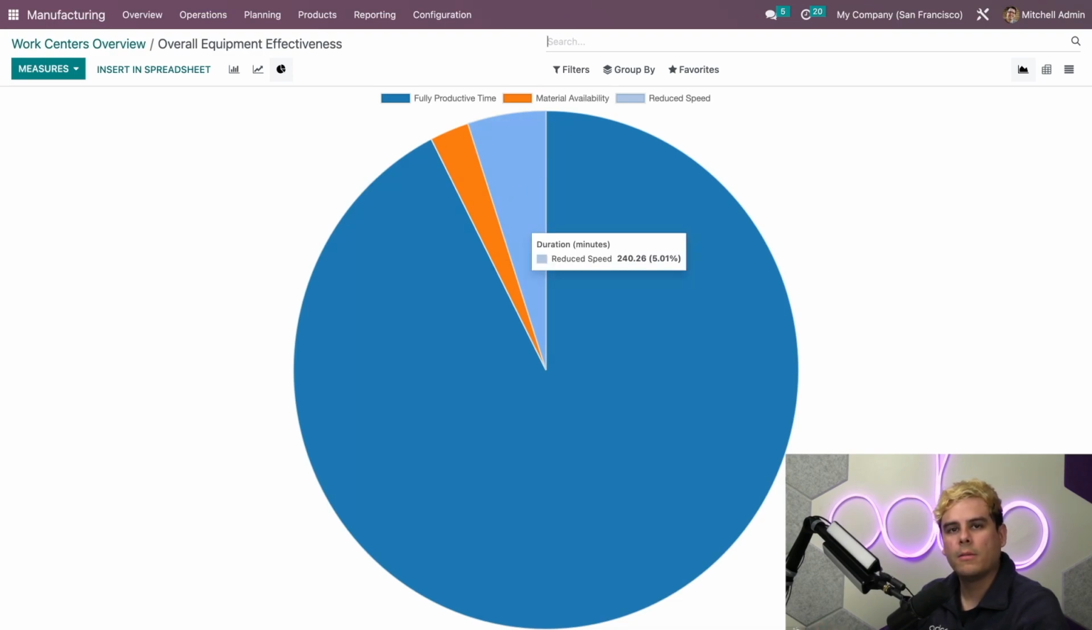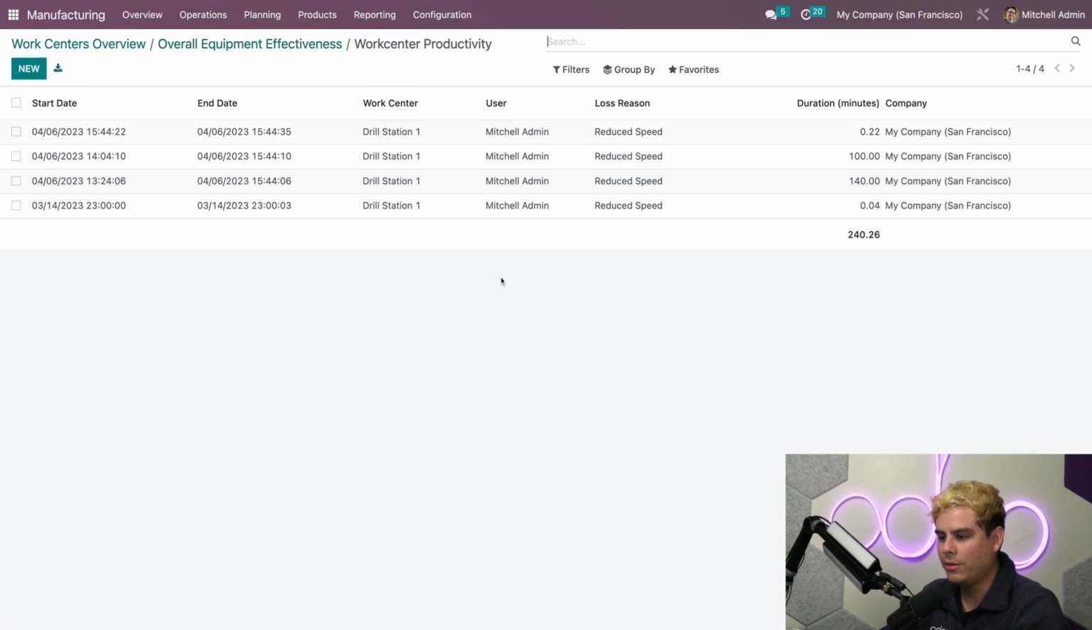Now, if I click on the pie chart segment over here called reduced speed, you'll notice I am shown the list of loss reasons contributing to reduced speed. You weren't expecting that, but you can actually do that. And that's the interactiveness that I like to talk about with Odoo.